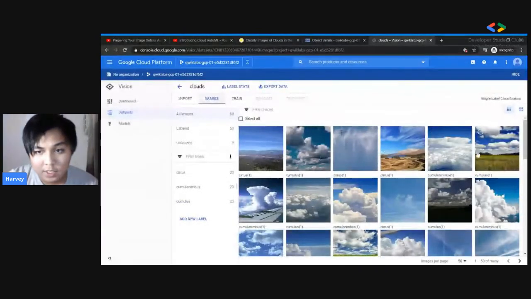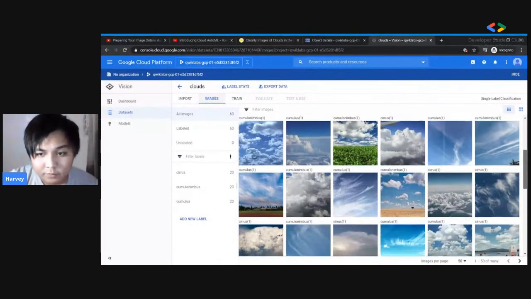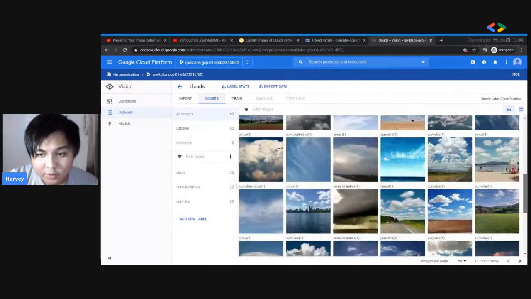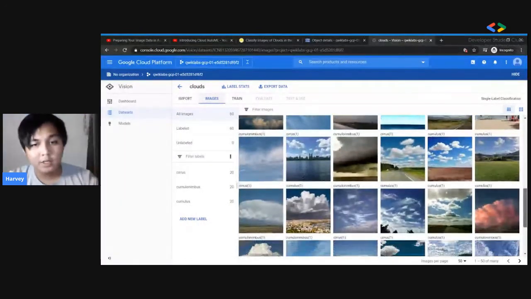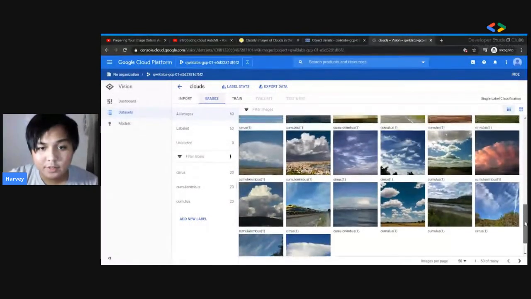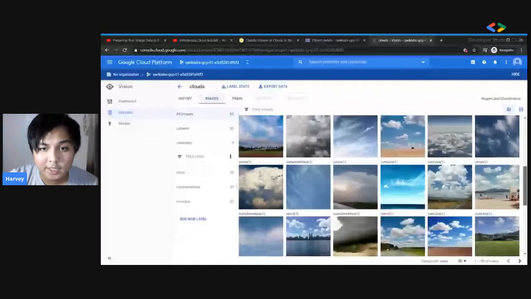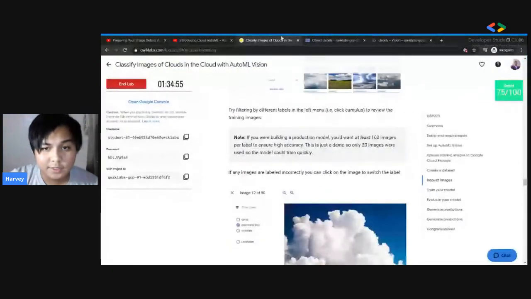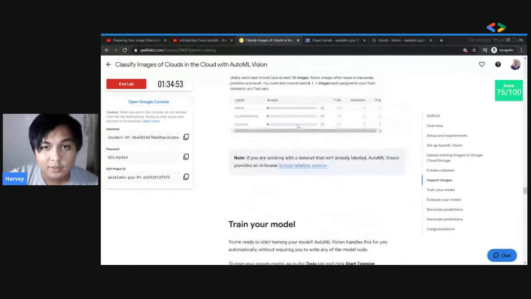Cirrus clouds, cumulonimbus. Let's scroll down. We can check it out. So these are different types of clouds we have imported from the storage bucket. So maybe for the art of science, we're gonna classify this.